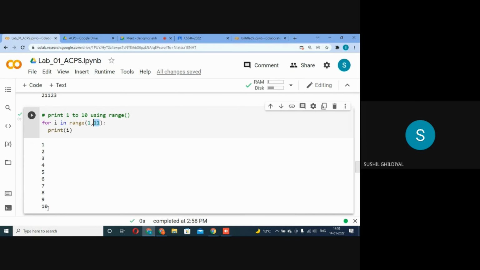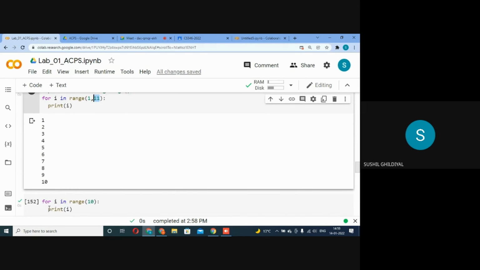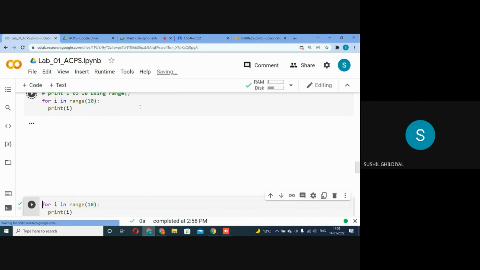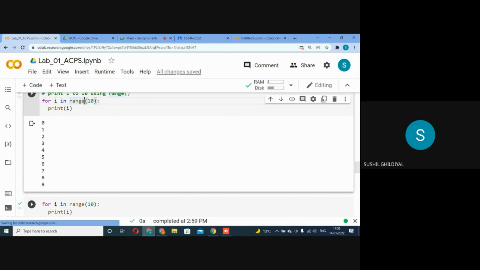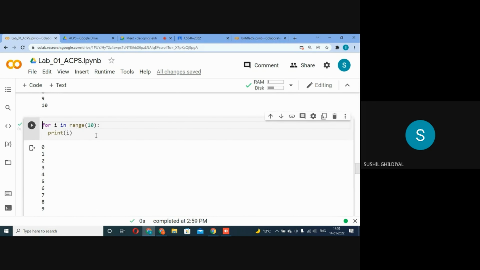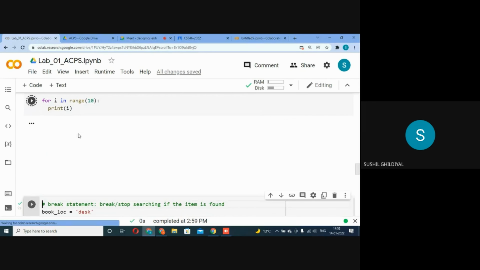Okay, so 10 I have not given, up to 11 I have given, then it will give you up to 10. So if I am giving just 10 here, it will give me from 0. Yeah, okay, down I have done. Okay, so here I have done. So for i in range, this 0 to 9.